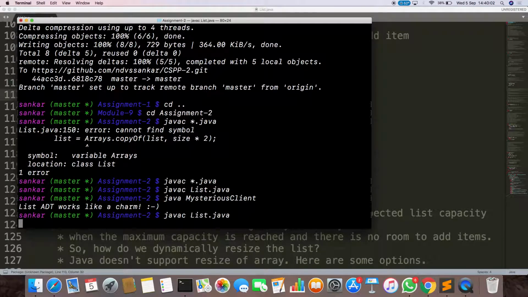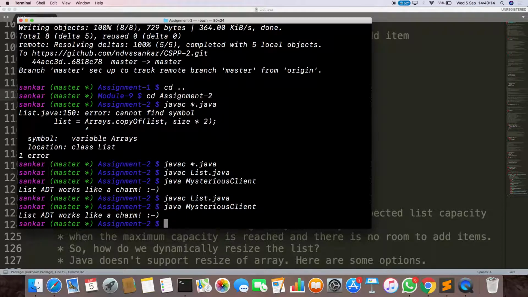First compile List.java because I have changed it and I want to make sure that List.class is updated. Then Mysterious.java, this is the file that I got in a mail from Praveen. Let's execute it. So my list is working fine. This is the advanced part we have to start. Understood? Got it? Any questions?